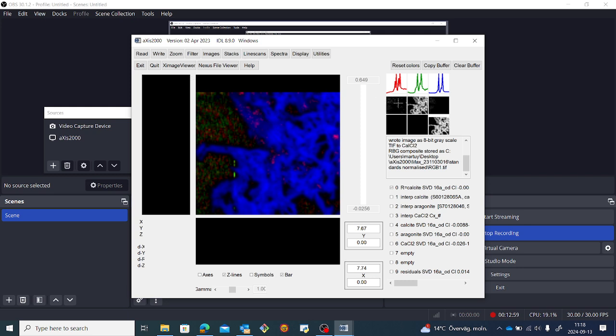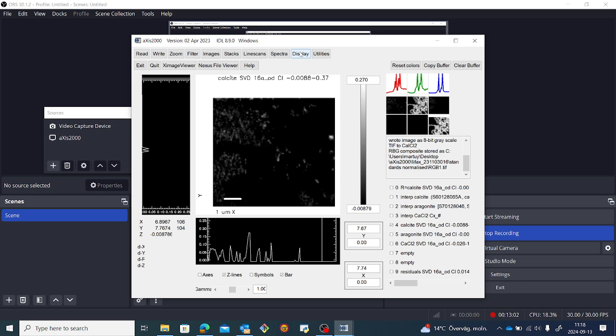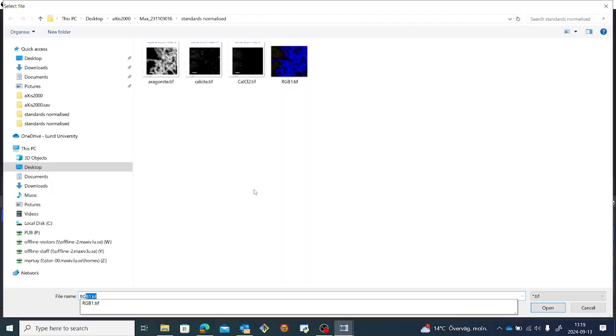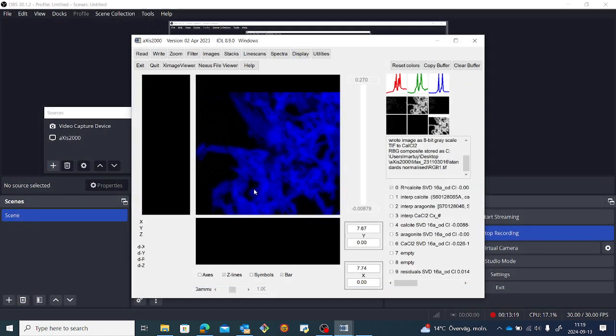I can also save it without auto scale. I go to display, RGB. So let calcite be red, calcium chloride green, aragonite blue, then no. RGB2. So you can see the difference. You can play with different ways of saving the RGB composite, and then you can decide what you want to do.